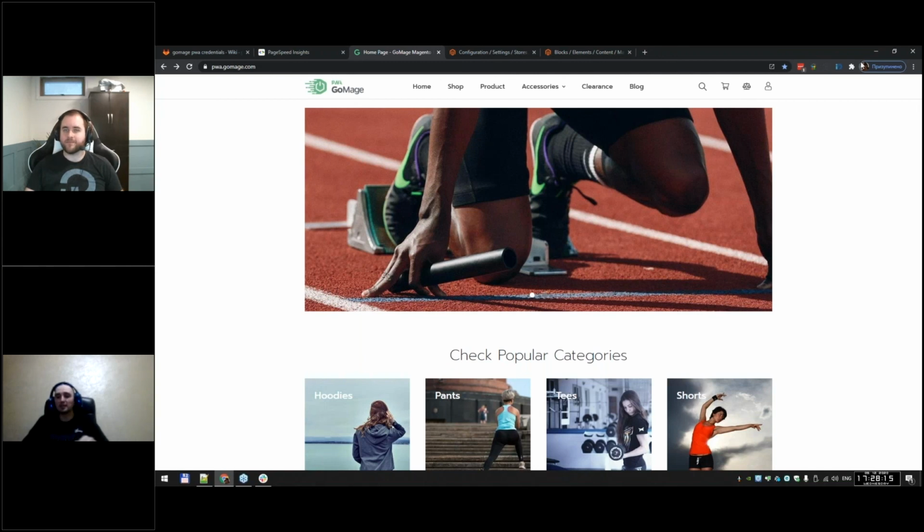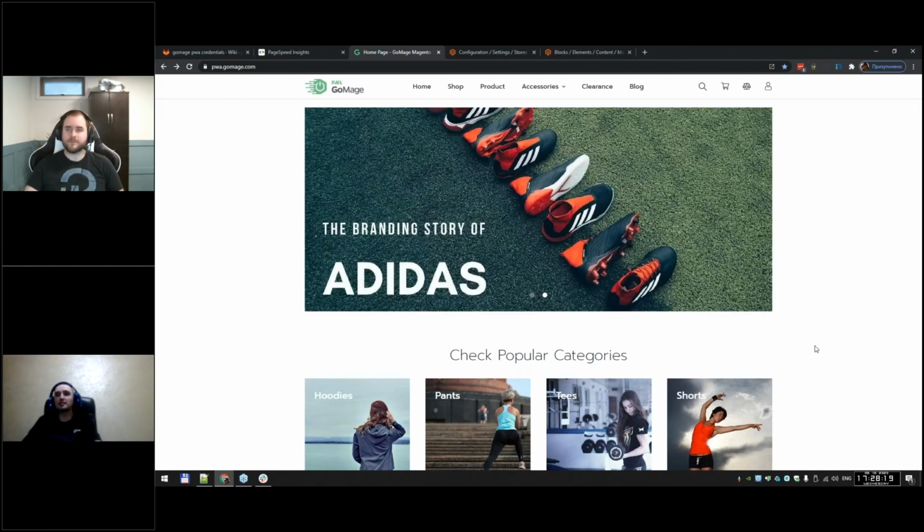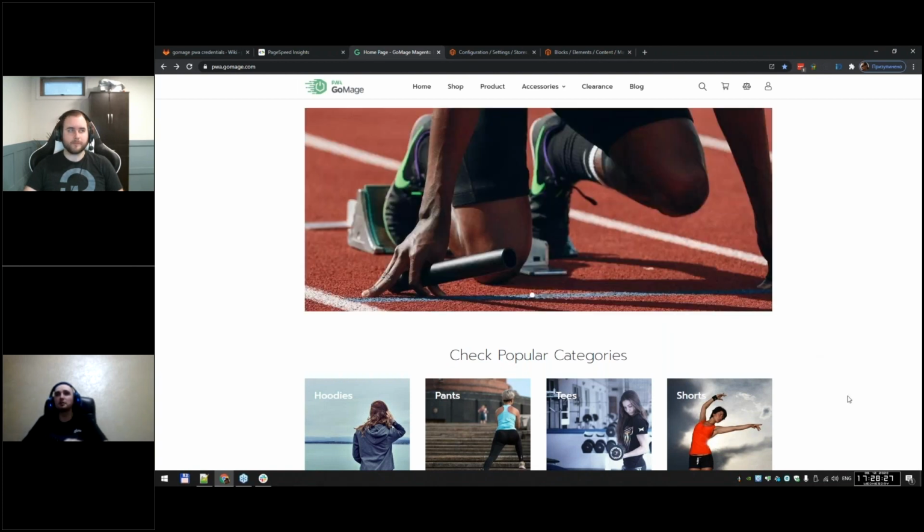Okay, awesome. So since PWA is a mobile-first solution, I'm going to show you the theme based on mobile experience.